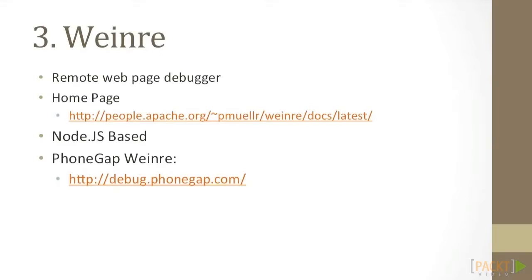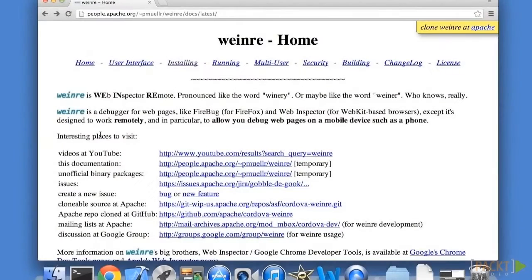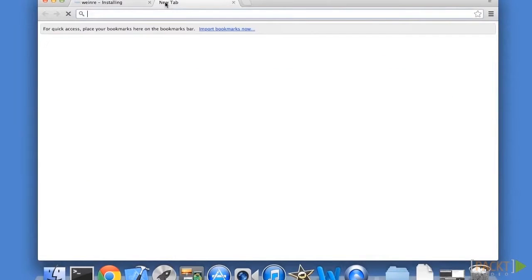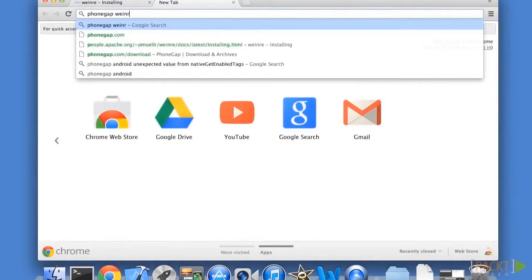Weinre is a remote debugger for web pages based on Node.js. You can install and then run Weinre locally, or we could simply use a Weinre instance hosted by PhoneGap. Visit debug.phonegap.com and follow the steps there.